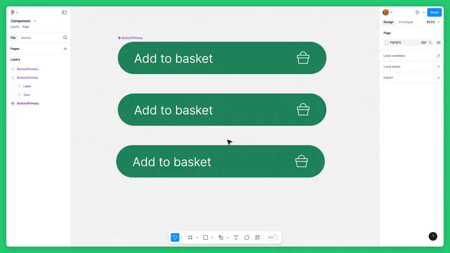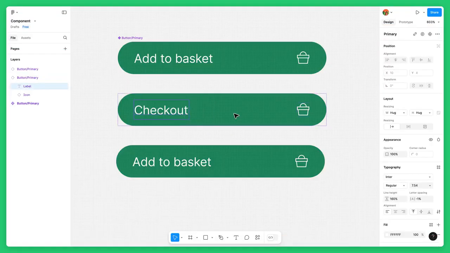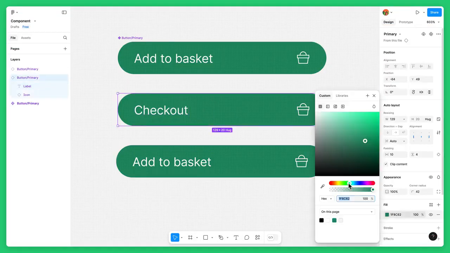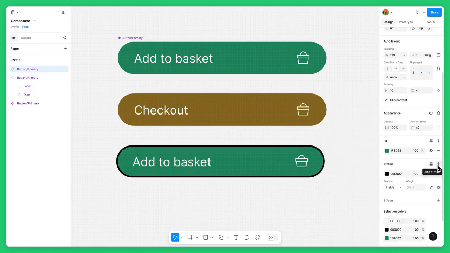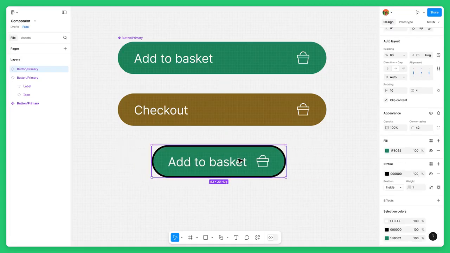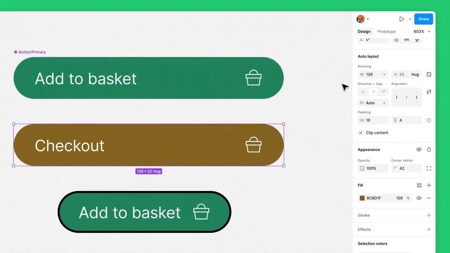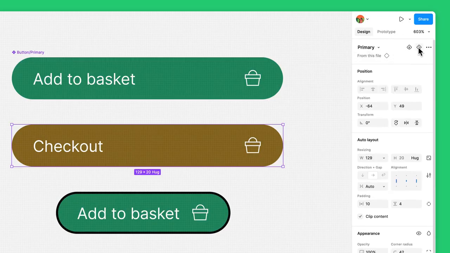You can make changes to some properties of an instance, including text, fill, stroke, and size, without breaking its connection to the main component. This allows you to customize instances to fit their new context, or test out different design variations. You can always reset changes if you decide you'd rather use the default properties on an instance.